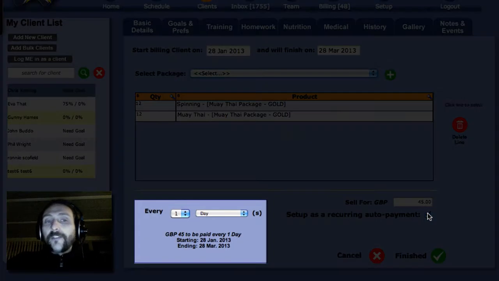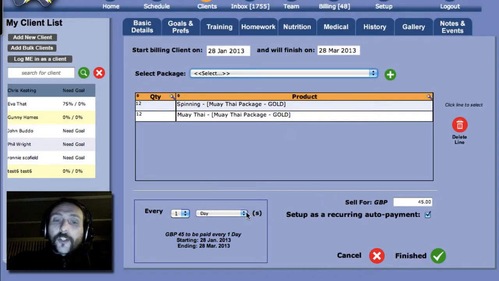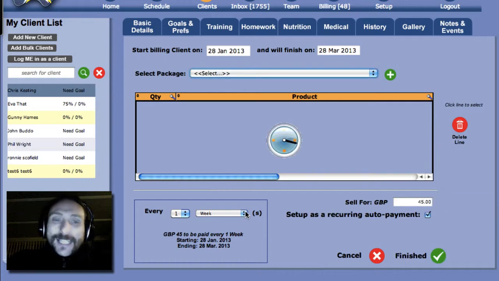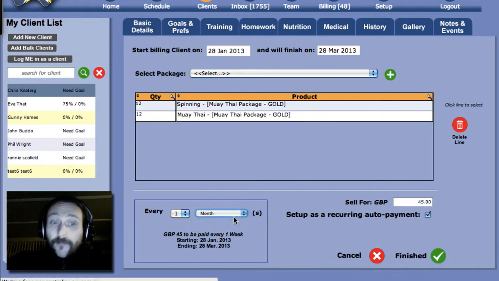So what we're doing here is saying, well, look, every what you're selling these. So in this case, I'm going to choose every one calendar month. Let's do that. And as you can see, the details now change.